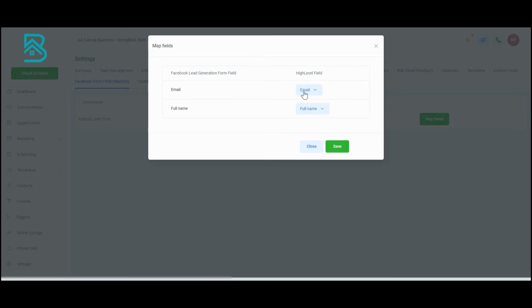It has email and full name. So had I asked for additional information on that lead form, whatever it was, phone number, any particular questions I might have done, I can map them to the appropriate fields. Now your platform will automatically do what it can here to match up, but you may find if you have custom fields, you'll have to select what's relevant. In this case, I've got email matched to email and full name matched to full name.